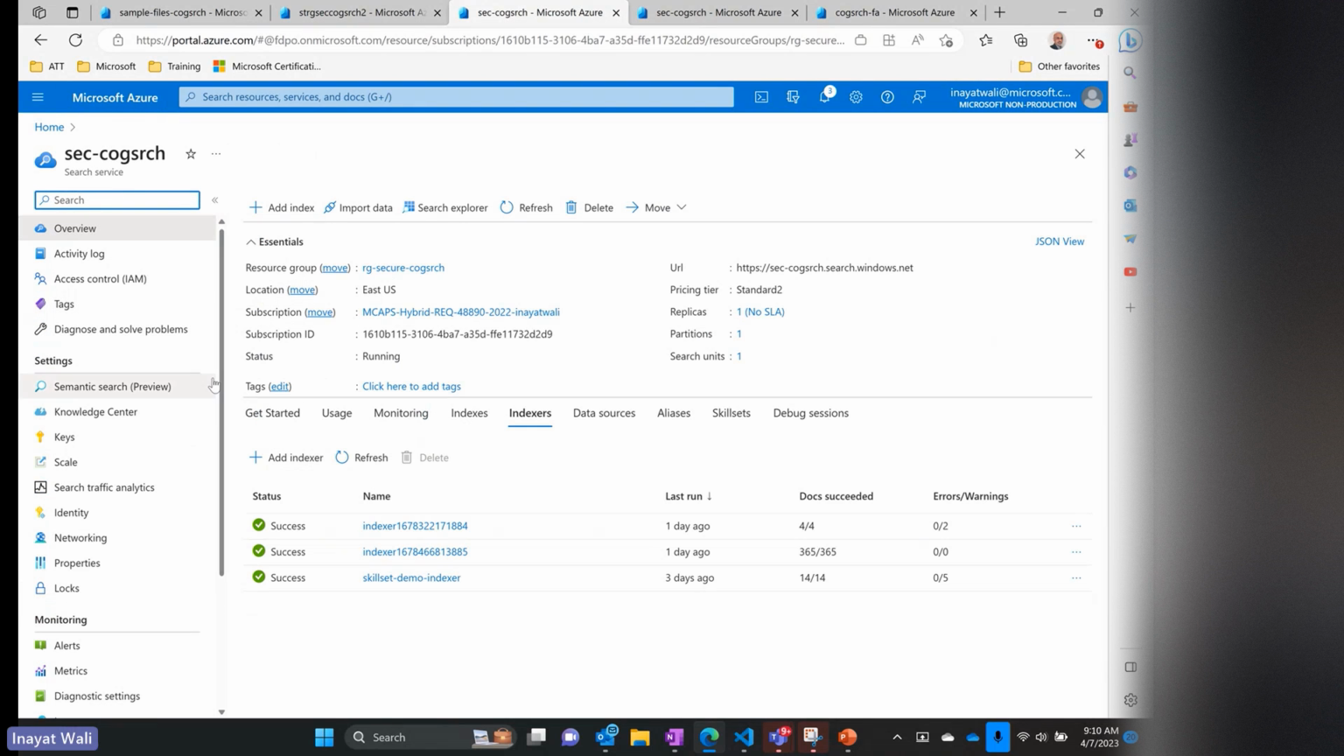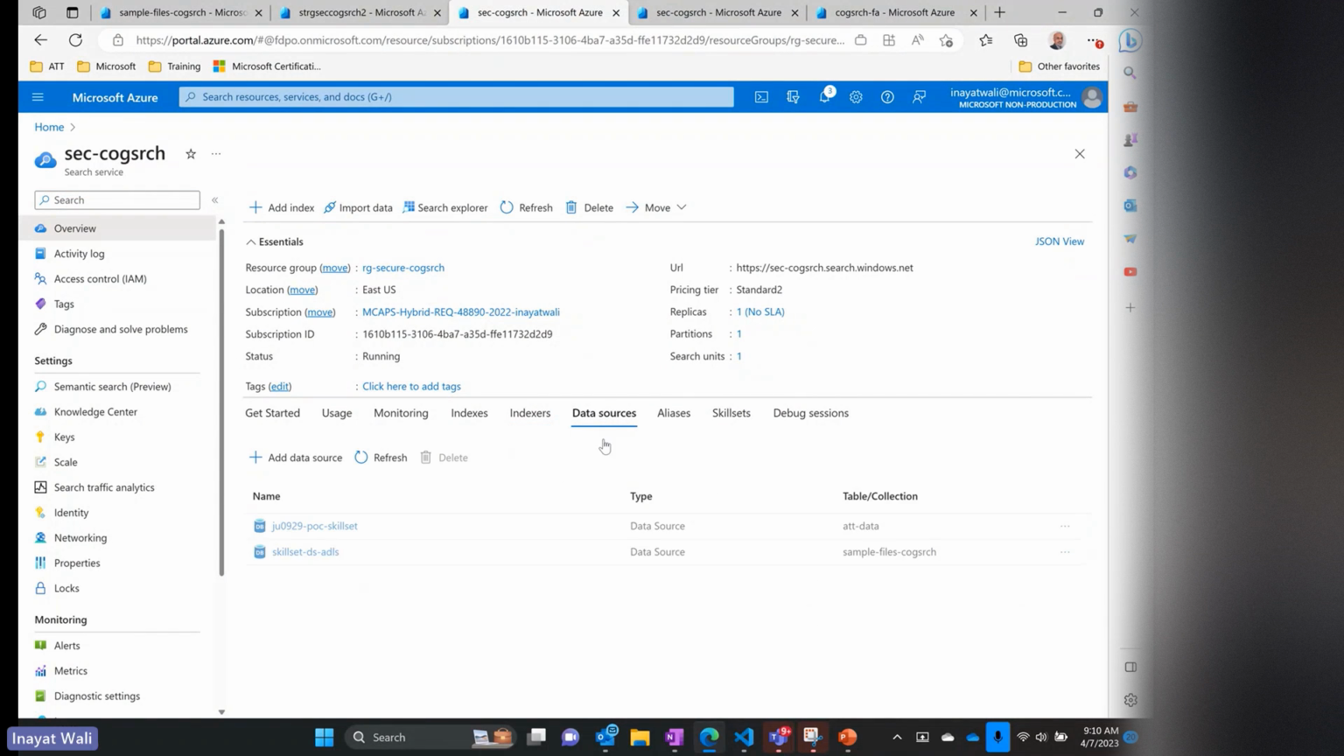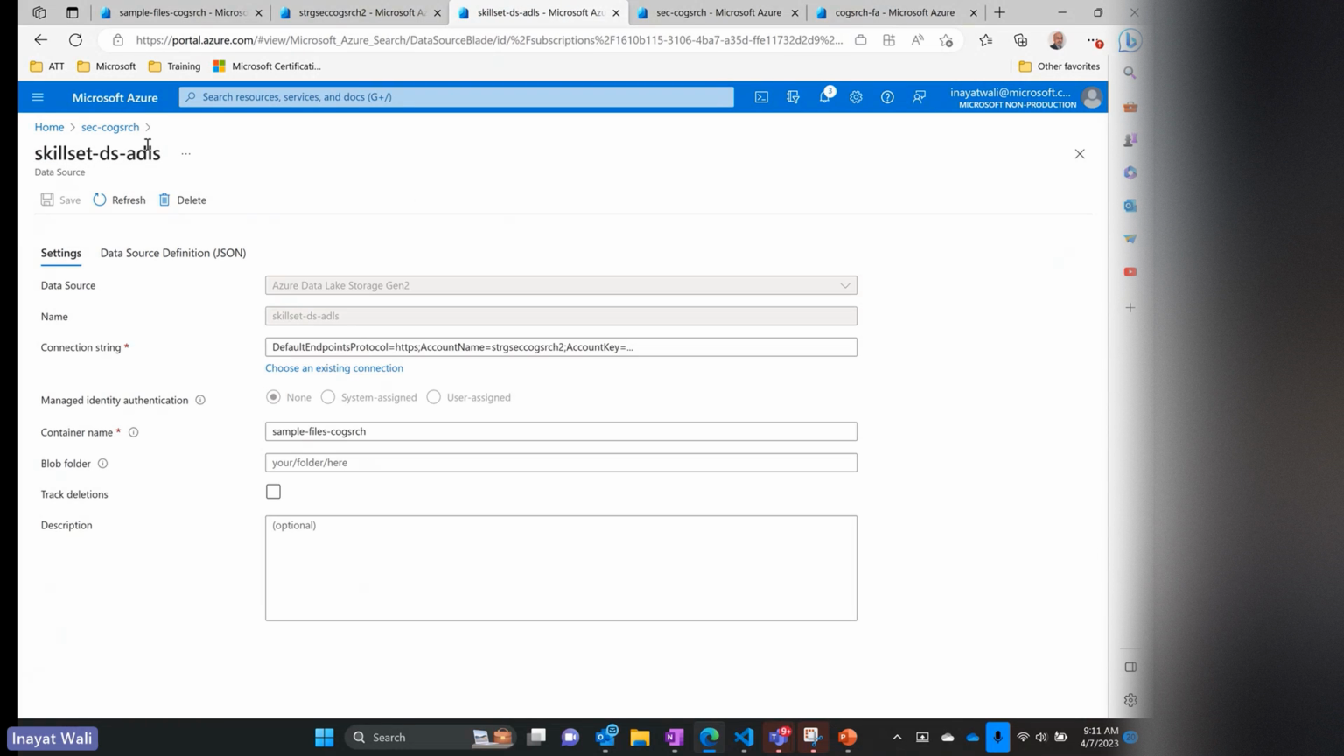So this is what cognitive search looks like. In order to index that storage account, you first have to create the data source. I already created one data source, which points to that ADLS store that I have. As you can see here, you can set the connection to that storage. And once the connection is set up, you can specify which particular container you want to scan. So this is the first step.